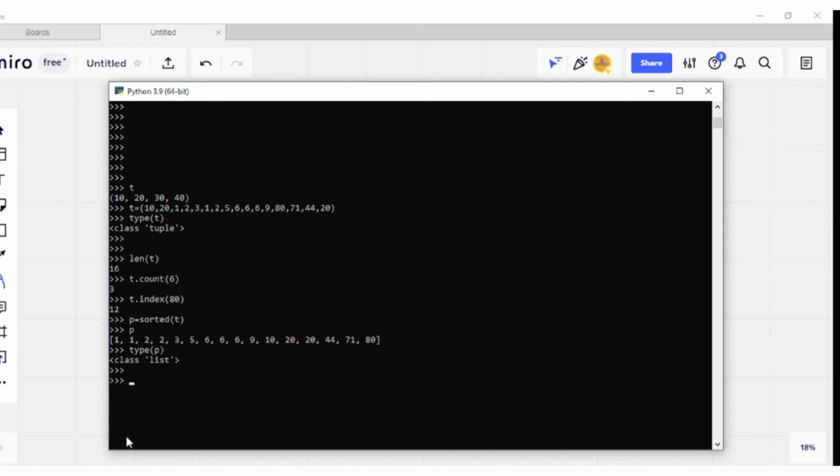Now we will see the minimum of t. The minimum element present inside our tuple is 1, and the maximum element present inside our tuple we can get as 80. So 80 is the maximum element present in our tuple. So these are the functions that can be performed on the tuple data type.